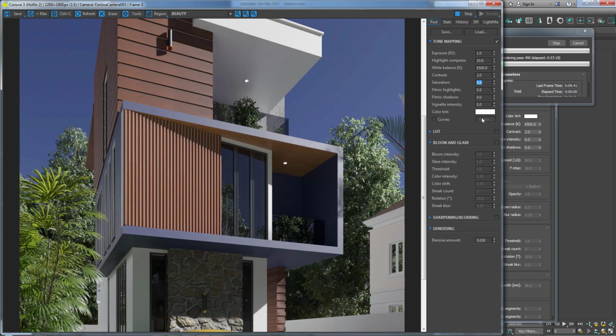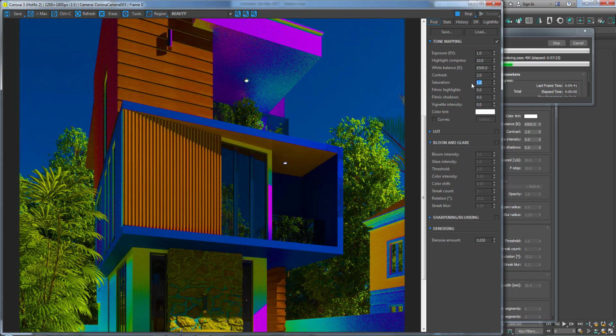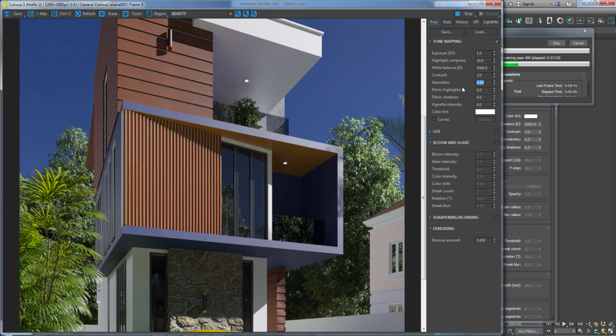Another thing you can do is increase the saturation. If I put it on 1, you see, if I put it on 0.1, so if I put it on 0, you see the difference. So I always leave that at 0.